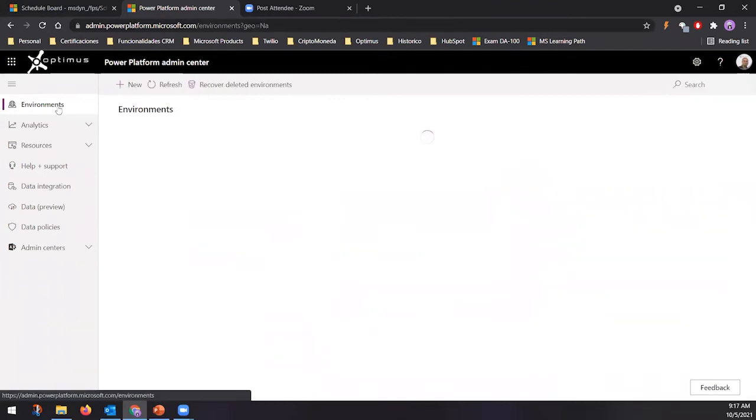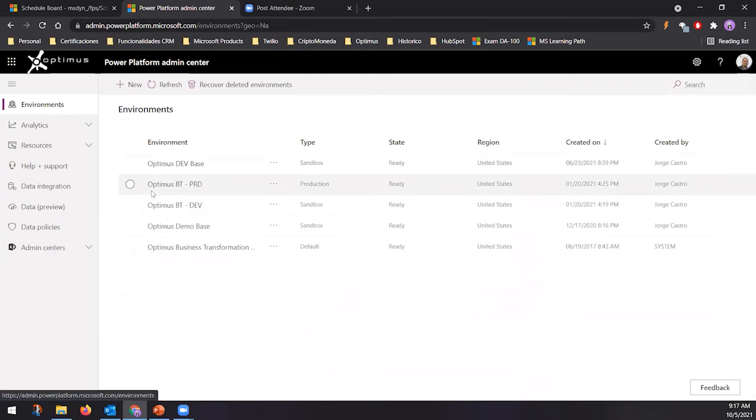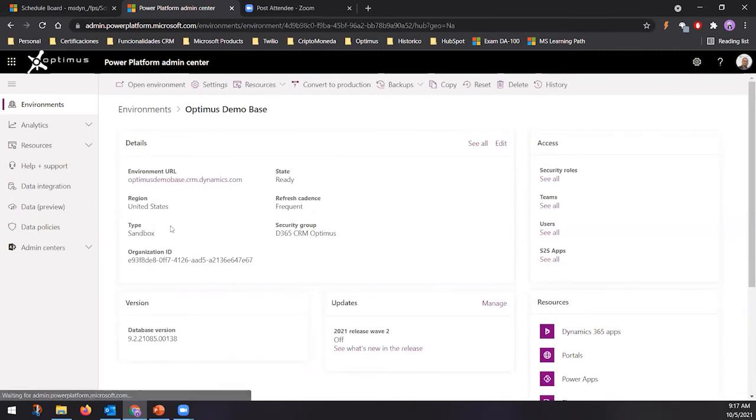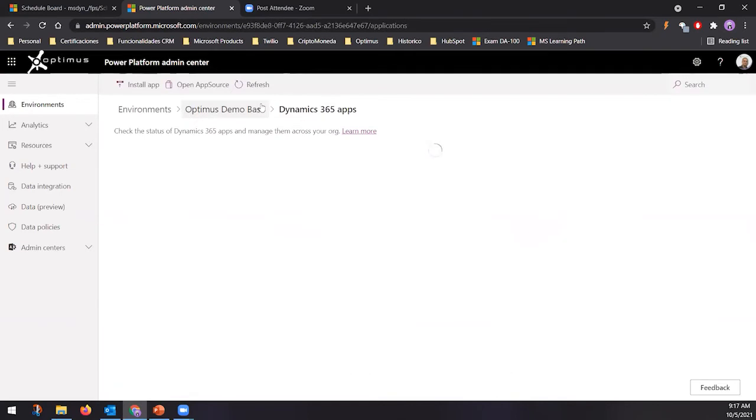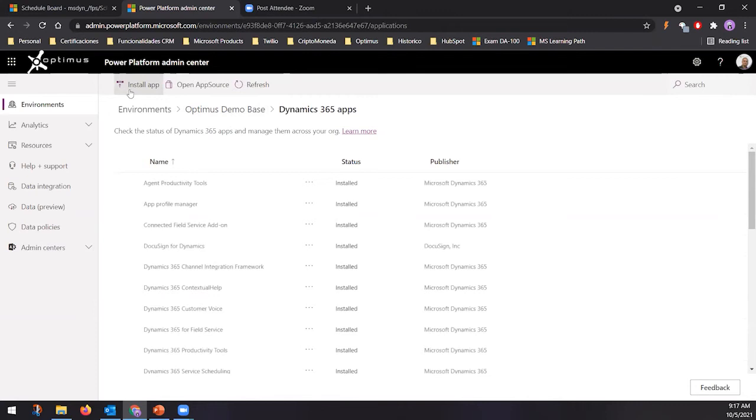And when you log in, there are two ways to do it. You could just select the environment where you want to install it. In my case, it's going to be the Optimus demo base. And here you will see many choices. You could click on Dynamics 365 apps, and then you are going to be able to click on Install App.